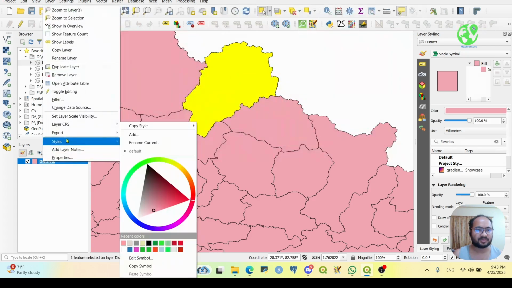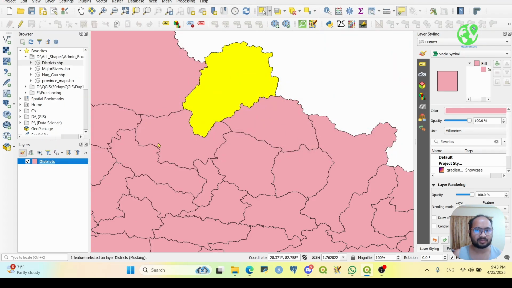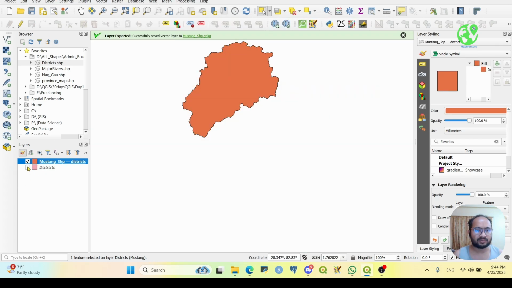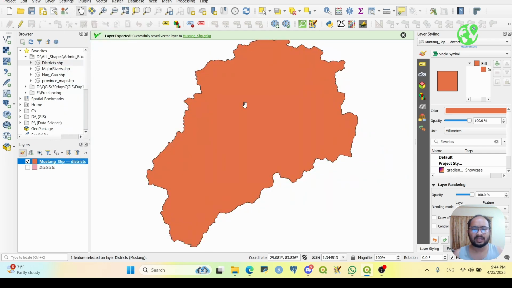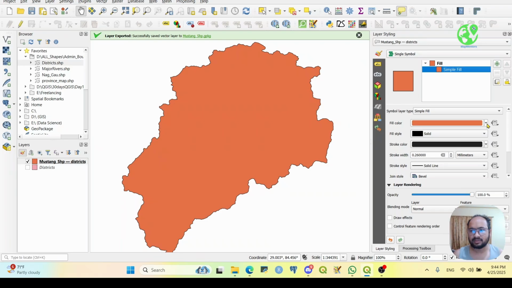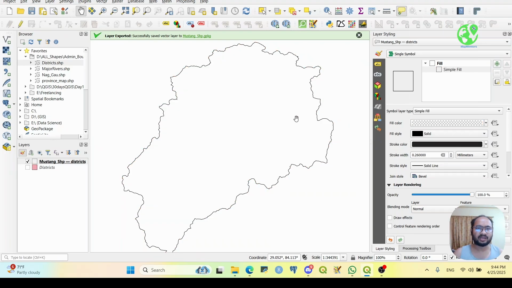Then I'm going to export this to my local computer, right? From here, and name it Mustang SHP. I'm going to change the CRS to WGS84 and okay. All right, we have Mustang here in our canvas. Let me remove this background color and make it transparent. So this is the time to download that DEM.